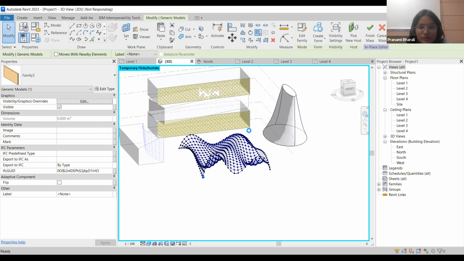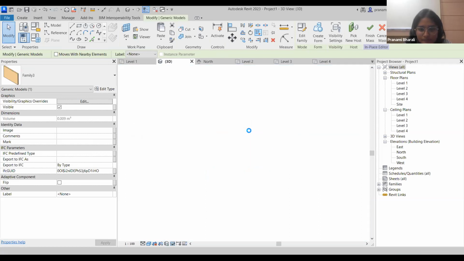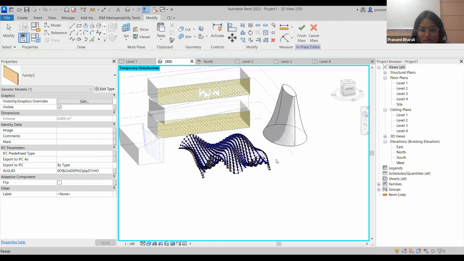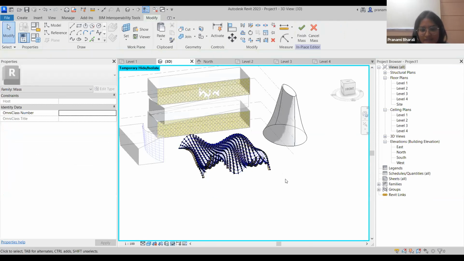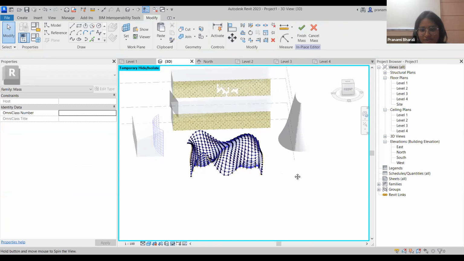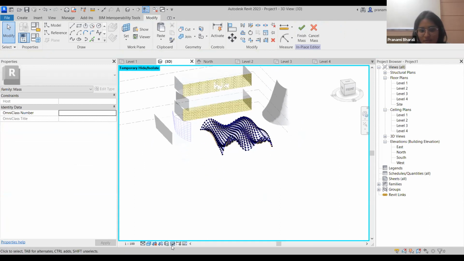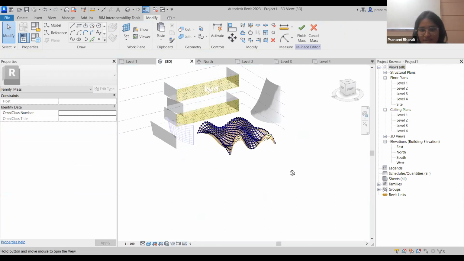Okay, so this is how any kind of parametric form can be made. Okay, so it takes time to regenerate. So it's taking a while. Okay, so you can see it has been placed in the other direction also. So I'll just reset the ones that I have placed. You can see something like this.